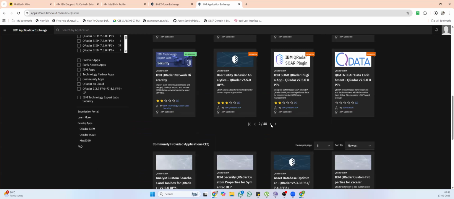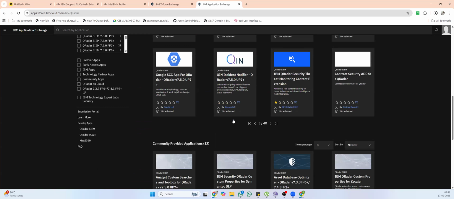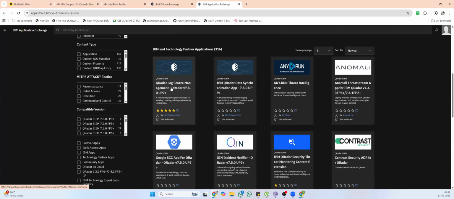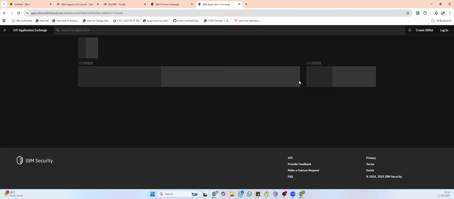These are actually various types. Let's say log source management. If I want to download this, I just click and there's an option that comes up to download. I can download. So these applications are free, like the Play Store. It is like a Play Store.